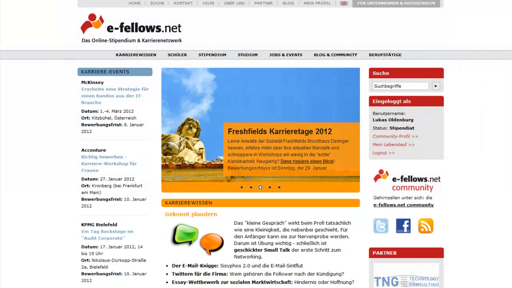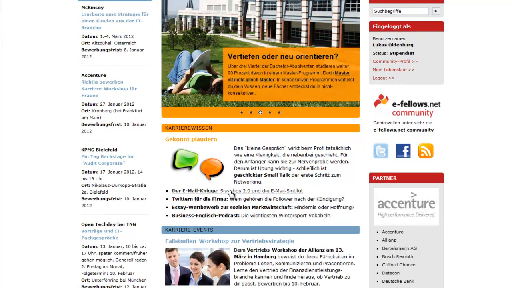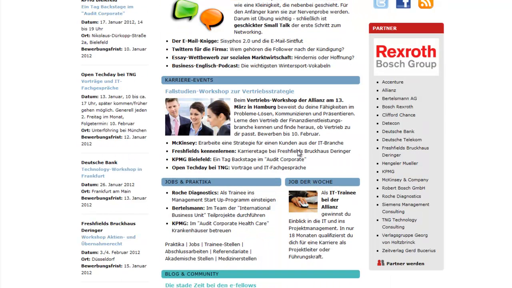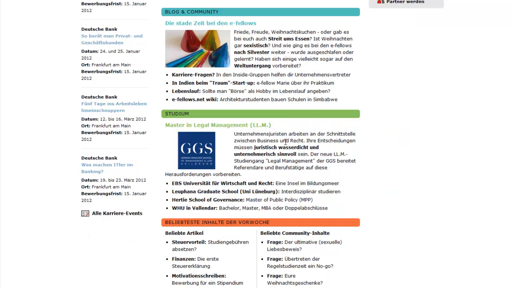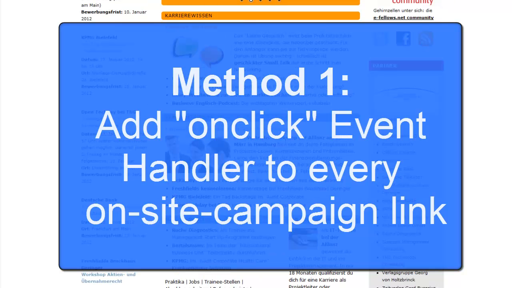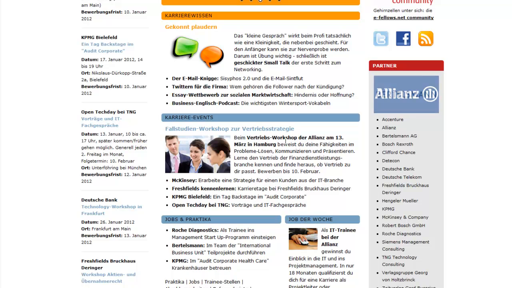So let's go back to our little homepage with all those links, internal campaigns or teaser links, whatever you want to name them. Let's call them on-site campaigns, because this is our series on on-site campaign tracking. So there are different methods of how you can implement event tracking technically. The easiest but most tedious and error-prone method is to manually add a JavaScript on-click event handler to every link you want to have tracked.